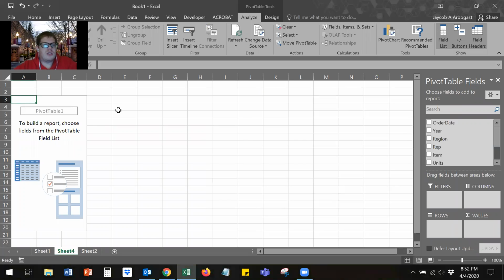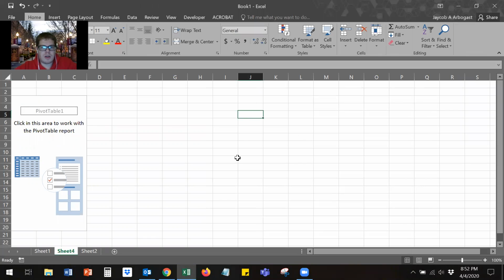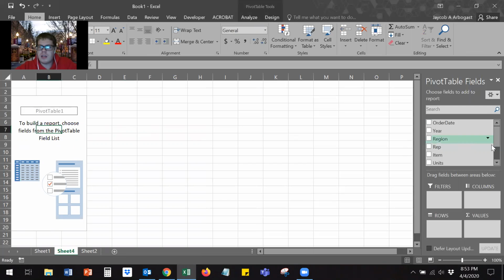So if I were to click somewhere else, somewhere away from my pivot table, this little box right here is going to be my pivot table. Currently it's blank. It just says click in this area to work. If I click somewhere else, I lose the menu option. But if I click inside my pivot table, then my menu comes back, and this allows me to choose what I want to do.